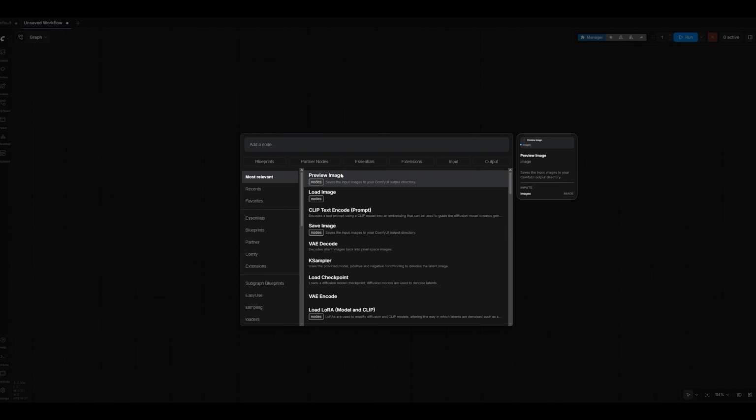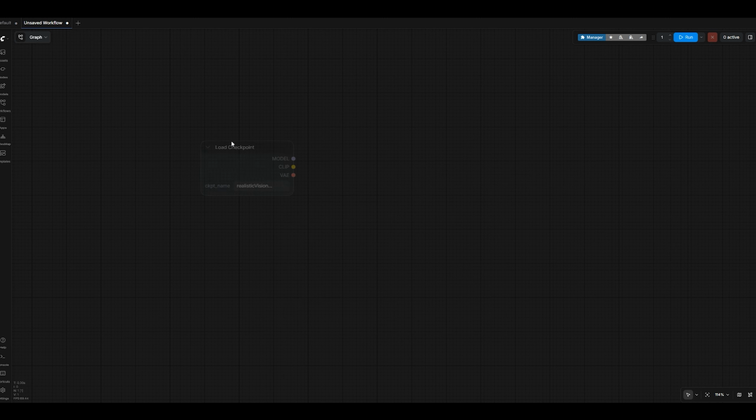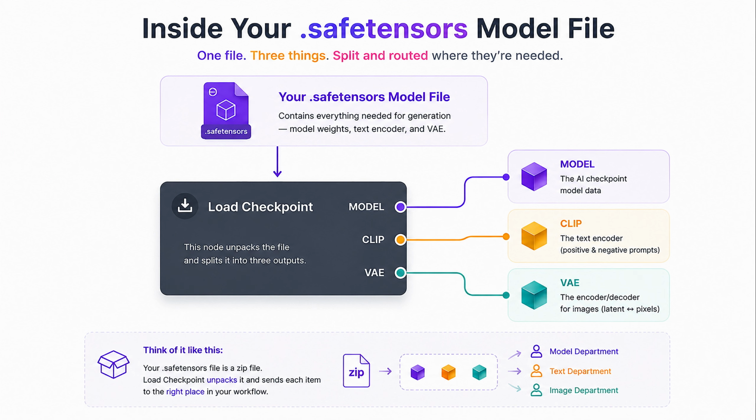Double-click on the canvas and search for Load Checkpoint. Notice that this one node outputs three different things: model, CLIP, and VAE, all with different colored ports. These three things all live inside your SafeTensors model file. The Load Checkpoint node splits them apart so each one can be routed to wherever it's needed in the graph. It's like unpacking a single zip file and distributing its contents to three different departments. Each one gets exactly what it needs and nothing more.